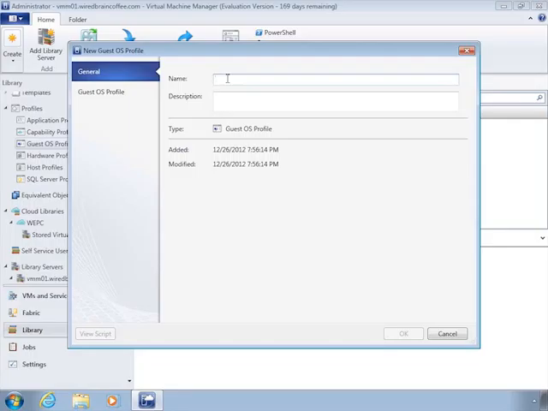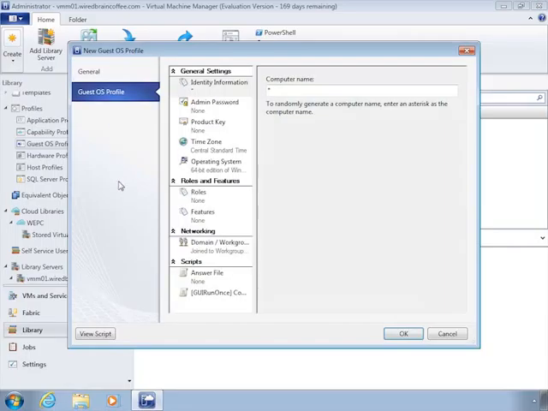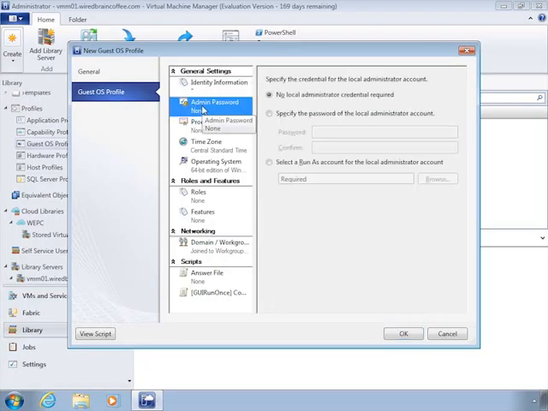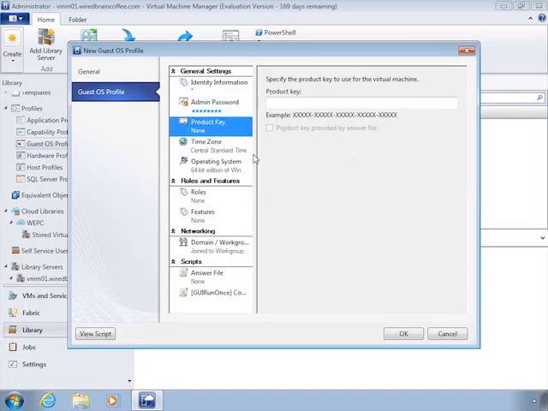So in my case, this one's going to be W2K12, and let's just call it that, W2K12 for now. You can give it a description if you choose to do so. And under the guest operating system profile, if you select that, you have the option of changing several different things. So for instance, the computer name, right now it's just going to give it a random computer name. You can obviously go through and change that. From an admin password perspective, if you want to specify a different admin password, which is probably a good idea, and what I'm going to do right now, you can specify the admin password. From a product key perspective, again, up to you.